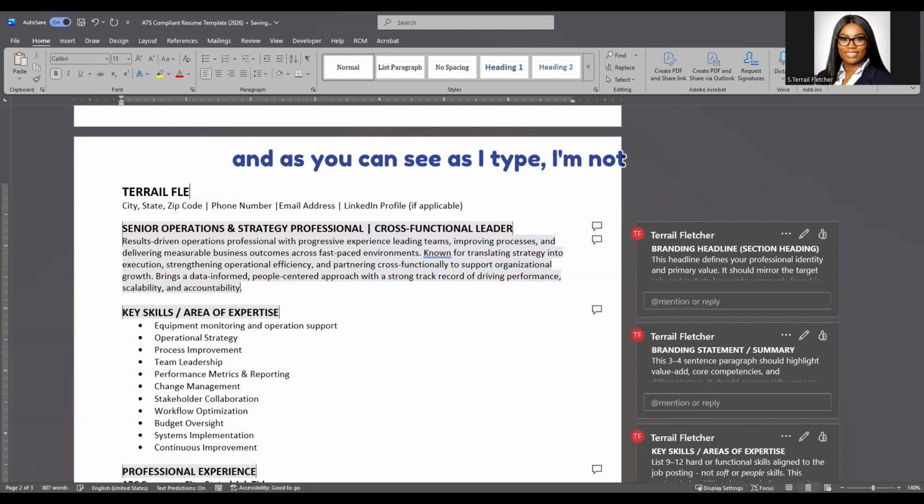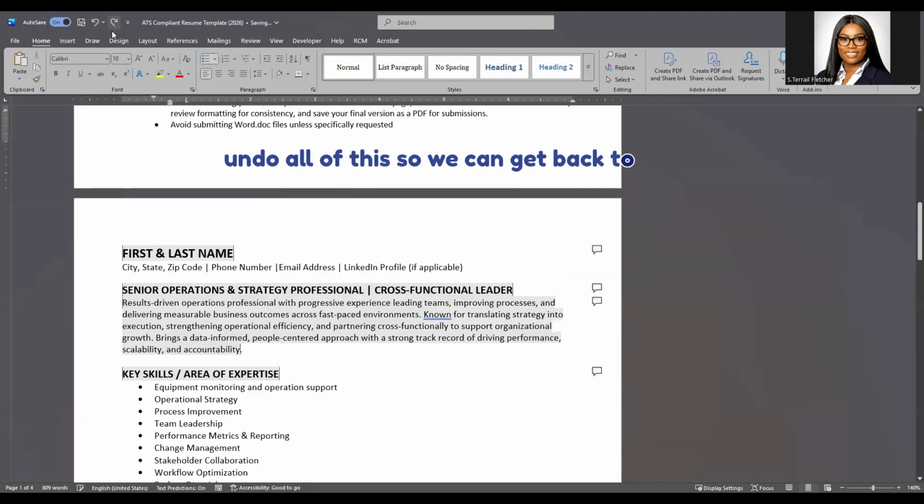And then you can make whatever changes you want to make. And as you can see, as I type, I'm not holding caps or putting in caps. It's automatically coming up as caps. So I'll undo all of this so we can get back to what it was.